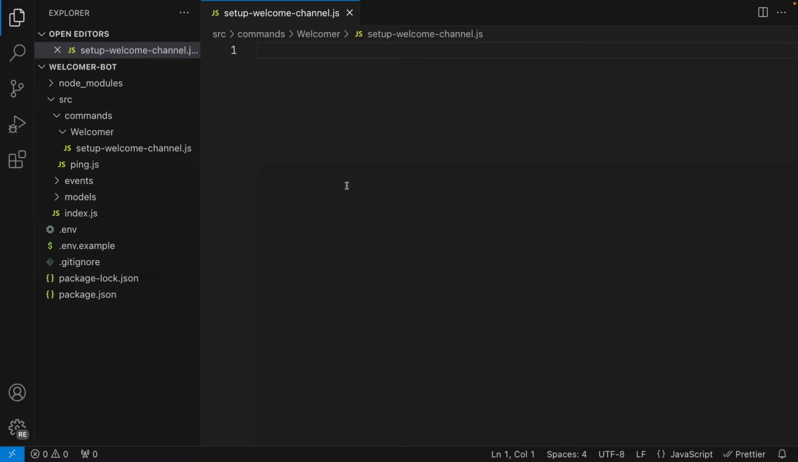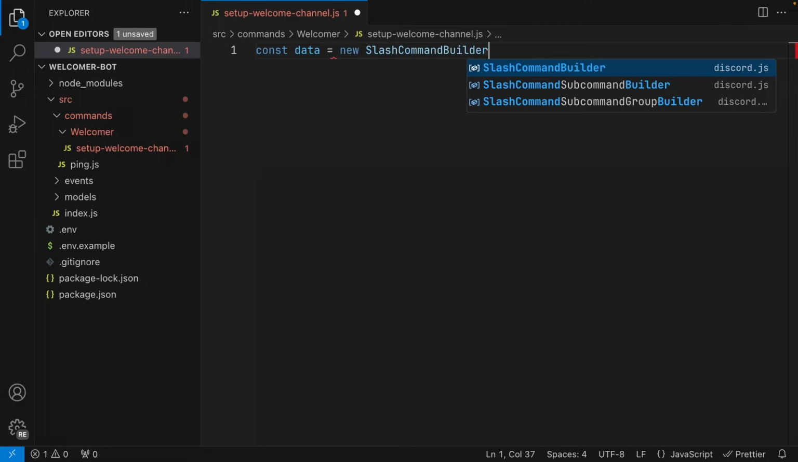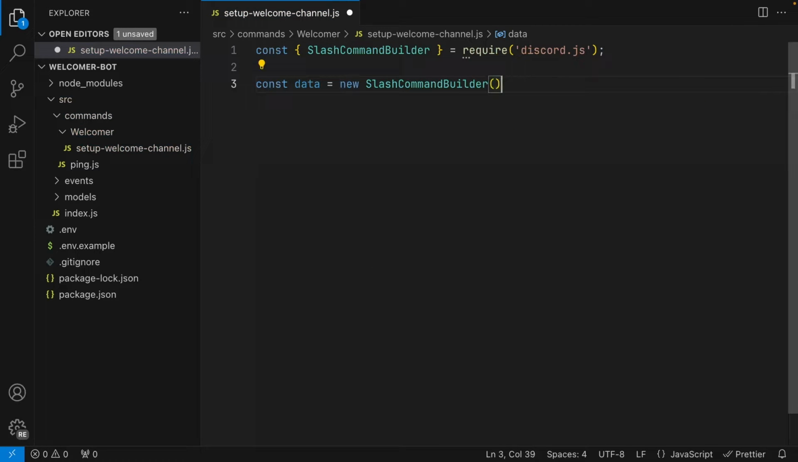So depending on your command handler, you're going to have to define the structure of your command somehow. For the command handler that I am using, it's called CommandKit. For that, we need to create a variable called data and set this to the structure of our command. So we have a slash command, for which I'm going to be using the SlashCommandBuilder class. So I'm going to say new SlashCommandBuilder and import this from discord.js. So make sure this line at the top exists.